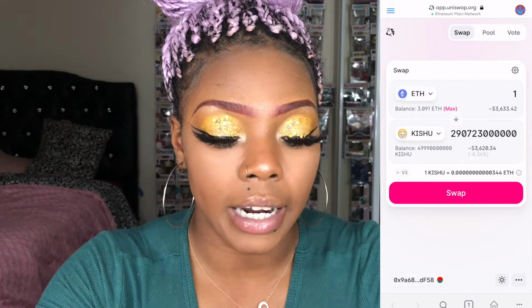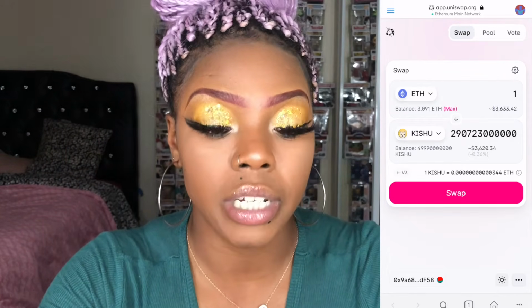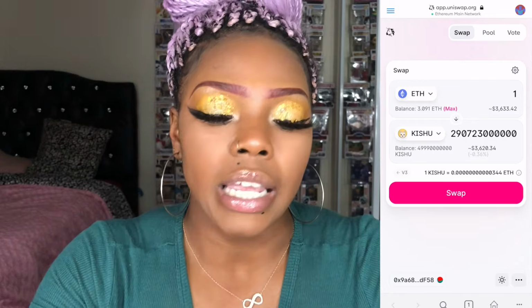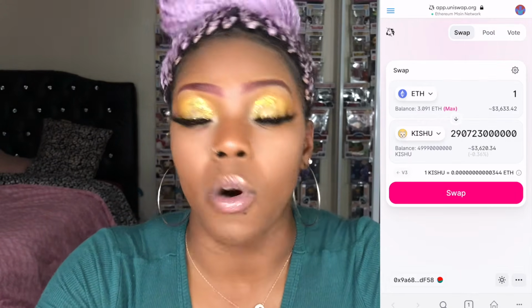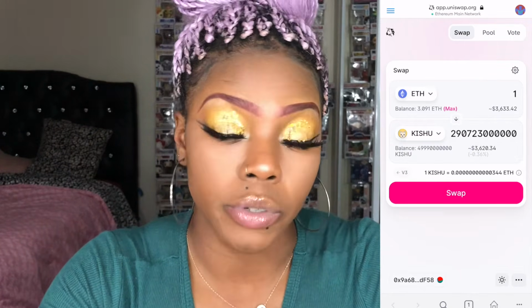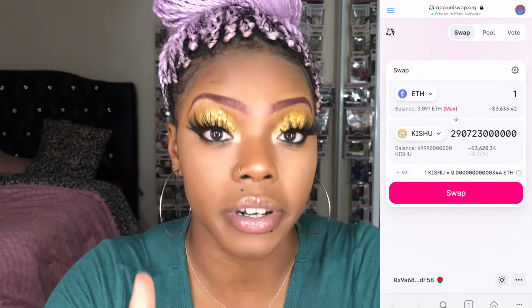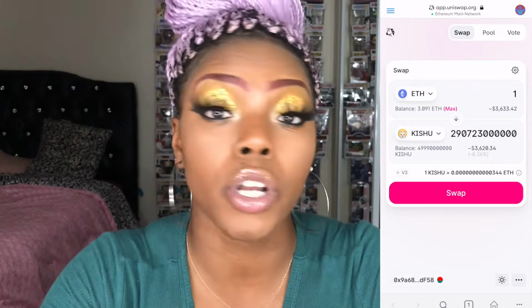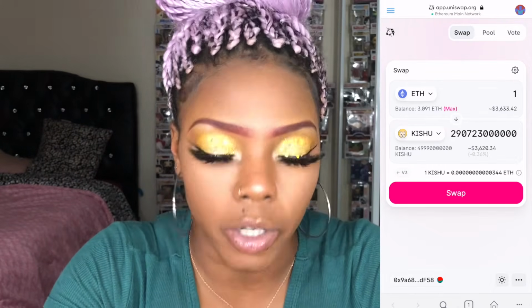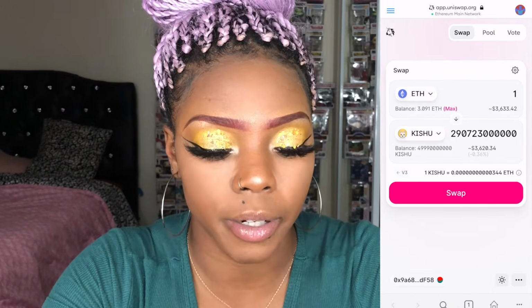Once you do that, I don't want to use max because I have 3 ETH available in my wallet, but I don't want to use all of it. I'm only using 1 ETH of Ethereum. So it's very important that you double check your numbers. If you want to use the max, you can, but I'm not doing it for this video.